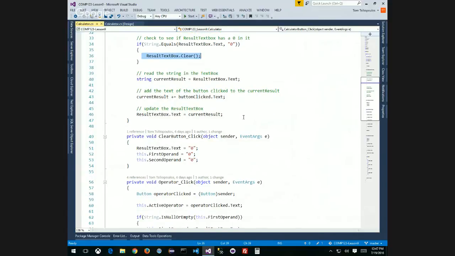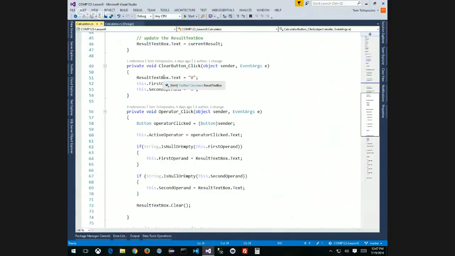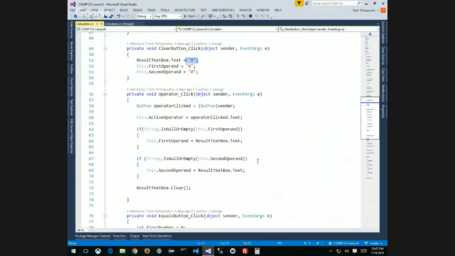Okay, here's where we have a problem. My result text box.text is equal to 0 when I clear. That's okay. But here, this first operand being 0, that's a problem. Why is this a problem? It shouldn't be 0. It should be string.Empty. The reason is that somewhere down the line, if I'm not wrong, I'm checking to see if my string is null or empty. Once I've done it one time, my string is never null or empty again.